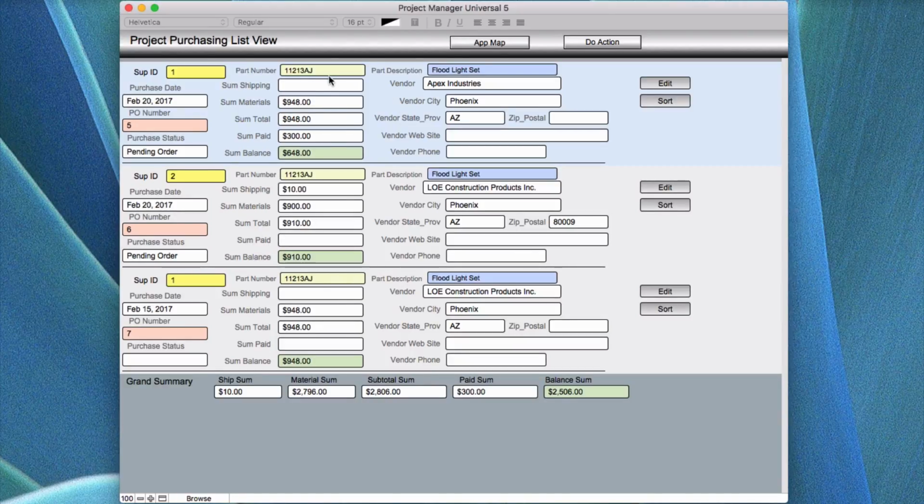Now, at the bottom, for all the records in selection that you're viewing, you're going to get a summary of all the expenses and what was paid and not paid and so forth in this particular list view. And I got here by going from the purchase order screen by clicking on the list view for the project purchasing list view.